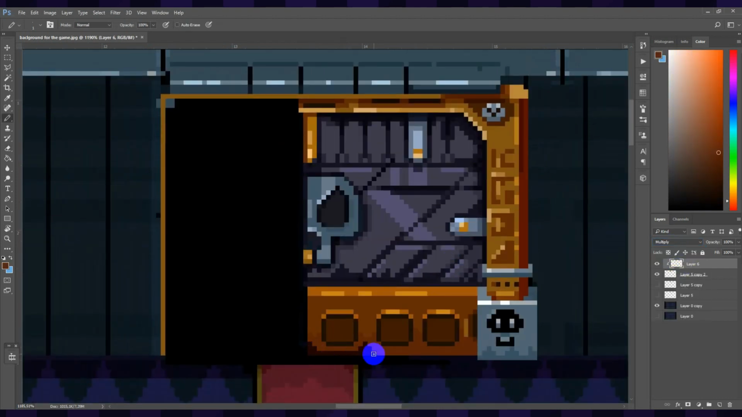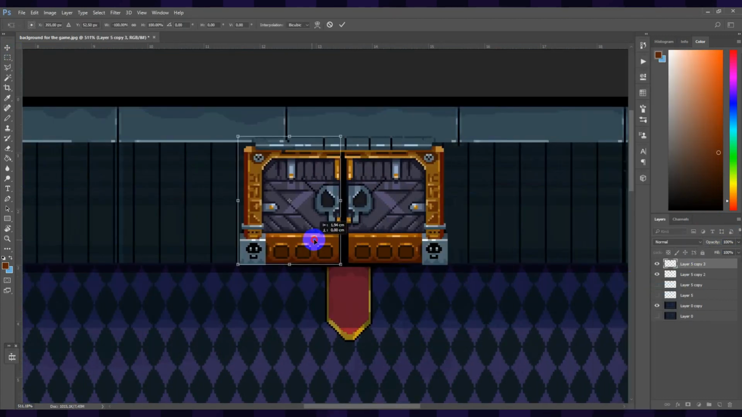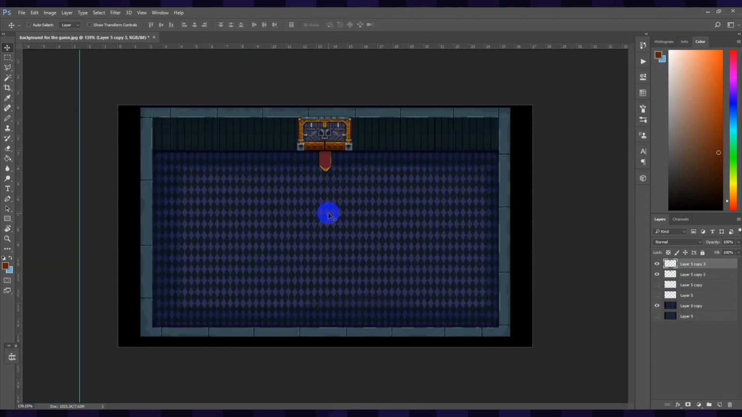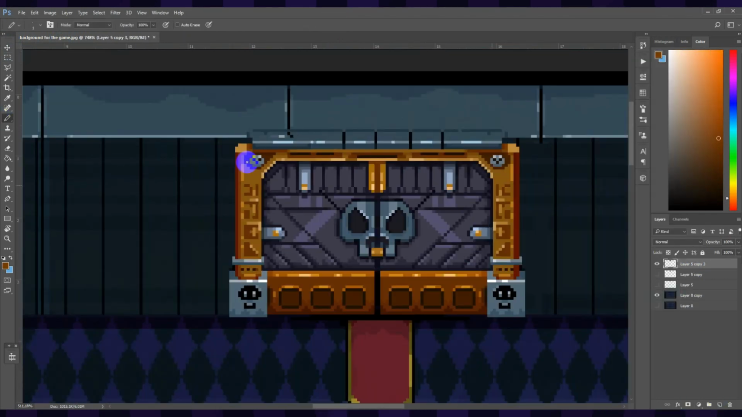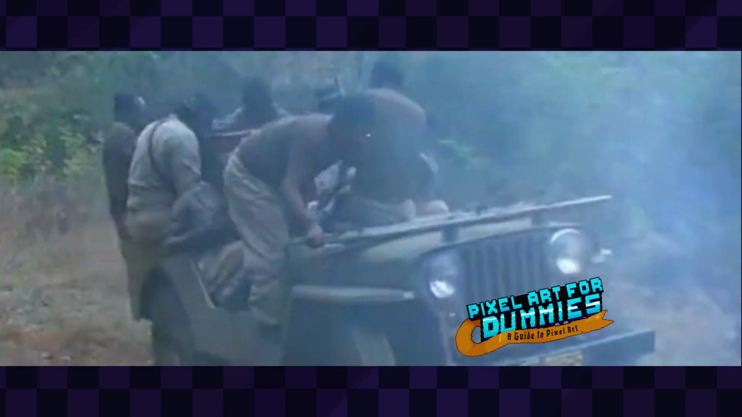So yeah, these are the tools we will use. You will find them in any software, even the oldest software you can find. There is no excuse to not start pixel art, even if you have a really bad PC. You can even use your phone. So yeah, let's start. Let's go!